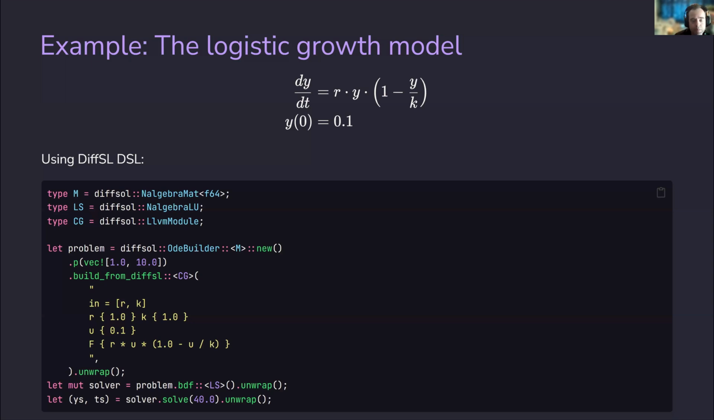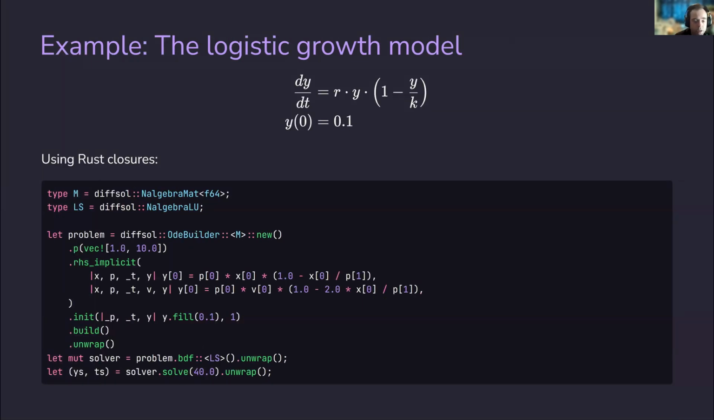If we want to do the same thing, but using Rust closures, we'd do something like this. The main difference here, besides the fact that we're using Rust closures, is that we're also supplying an additional equation, which is the Jacobian vector product of the right-hand side of your equations. You need to add this because you're using an implicit solver, the BDF, which requires this Jacobian information.